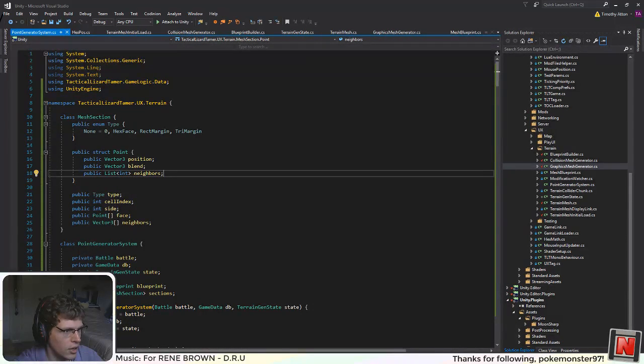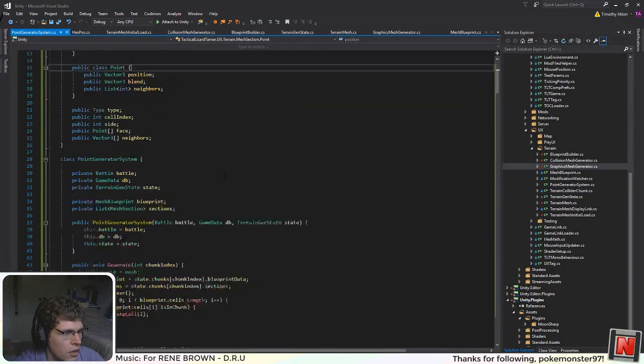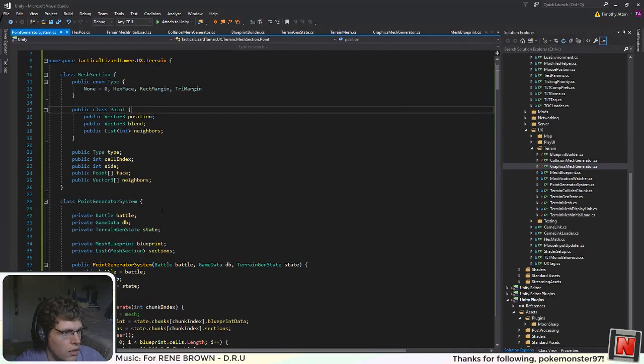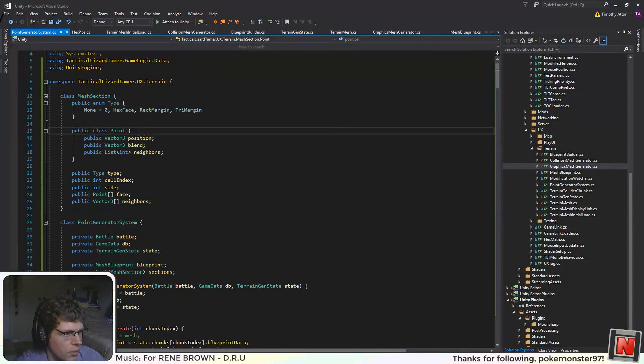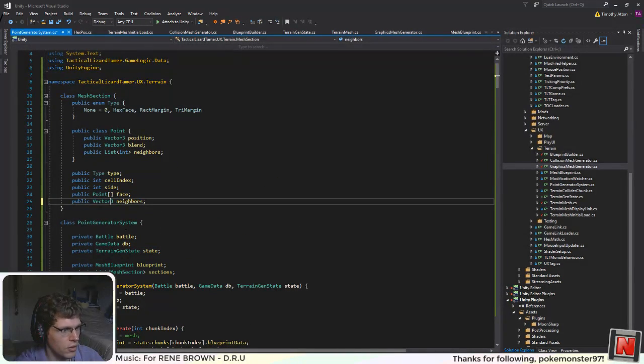Okay, and since this is now a reference type, there's no reason to have this as a structure, so I'll change it to a class. And I guess we won't really know the size of the neighbors either, so might as well make this a list too.